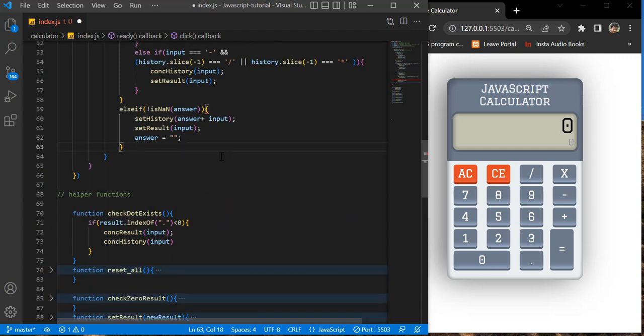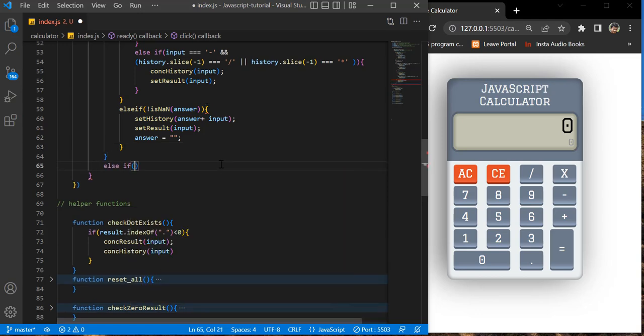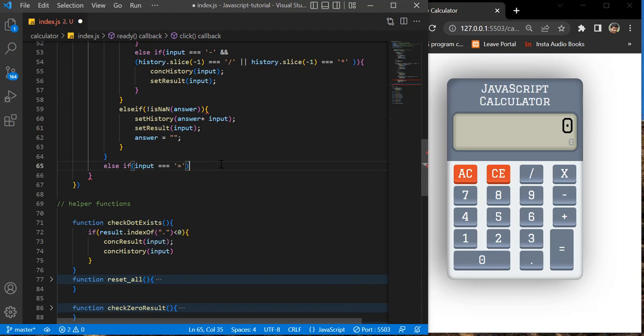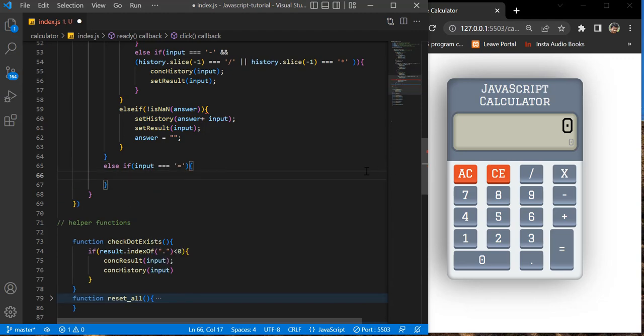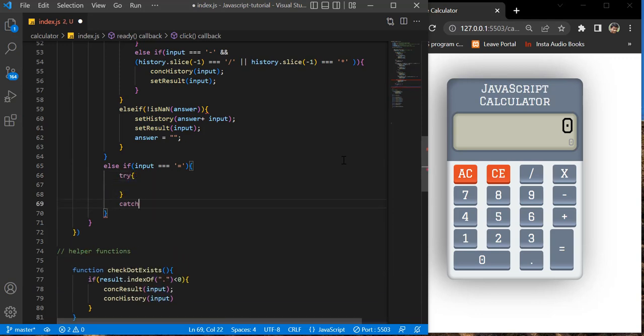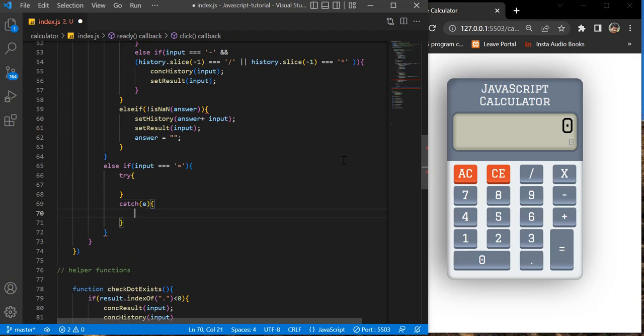Now there is another condition in which we would like to check if the user pressed the equal button, then in that case we want to evaluate. So let's put a try catch block. Anything can go wrong, and we'd like to make sure that we do have proper error handling.